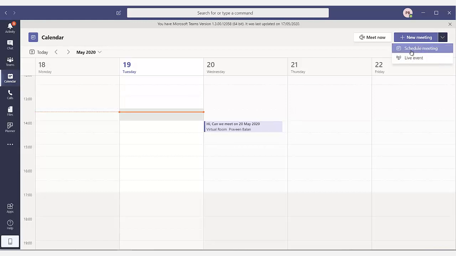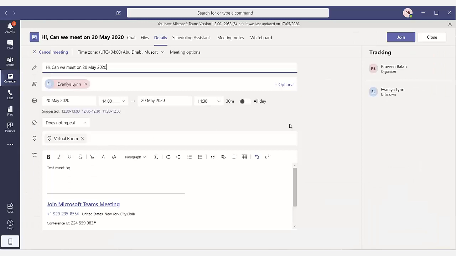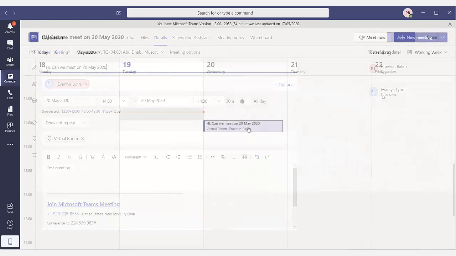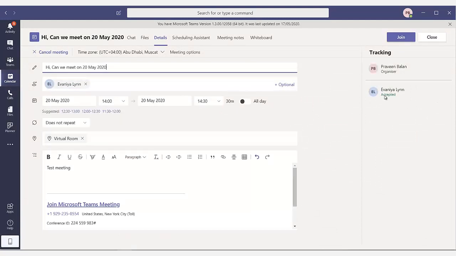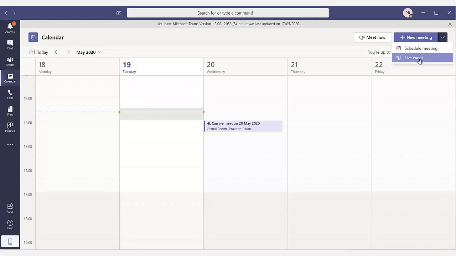The new meeting is nothing but the scheduled meeting, and Ivania will receive a notification about a new meeting. Now if you can see the tracking, Praveen Balan is the organizer and Ivania's status is unknown, whether she has accepted it or not. I will ask her to accept, and let's get back and see the status again. Now I've asked her to accept and she accepted. Now the tracking shows that these people are available at the specified time. We can join the meeting on 20th.